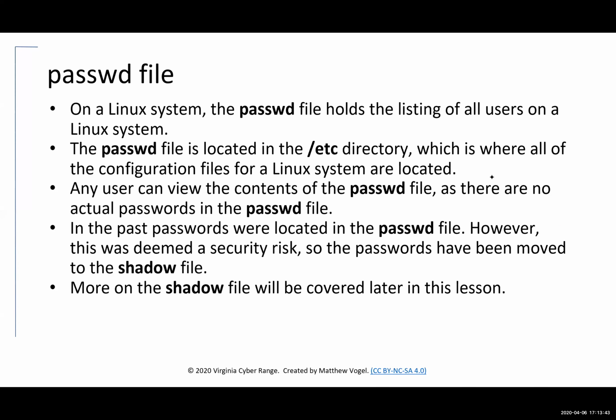Okay, we're going to talk about two files and then we're going to wrap this up. One of them is the password file. So the password file, passwd, holds information about user accounts. Password file is located in the /etc directory. If you remember in one of our previous workshops, we showed the password file, may or may not remember that.